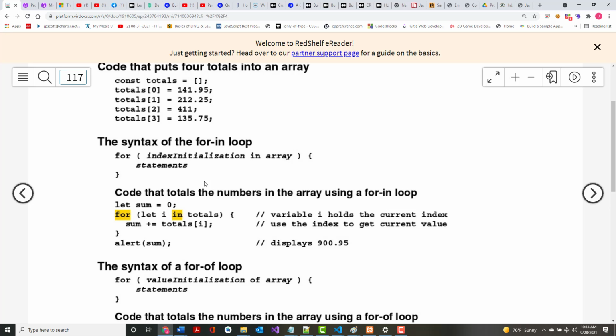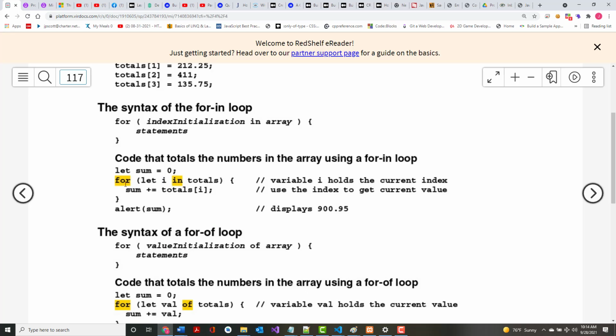Sometimes what you end up seeing with some of these loops is people will take their arrays and make them plural, like totals. Then they will call this the singular. So they'll say for let total in totals. See that? If that helps, use it. If you say, no, that makes it more confusing, then don't use it. So that is a for in.